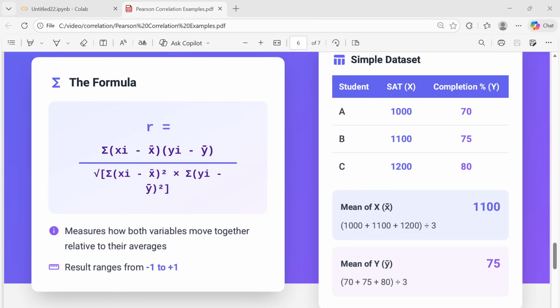For example, in this data set, you can consider we have three students. This is the first. SAT x is the value of SAT, the score, and completion rate you can see. At first, we calculate x bar, the average of SAT x, and y bar, the average of completion rate. And you can see the mean of x is 1100 and the mean of y is 75.